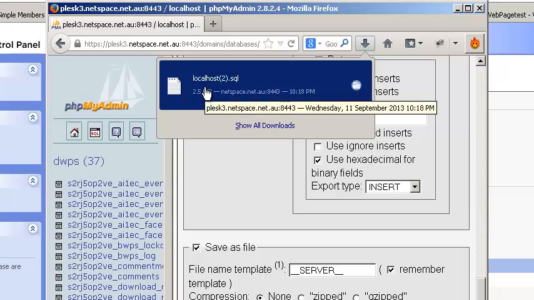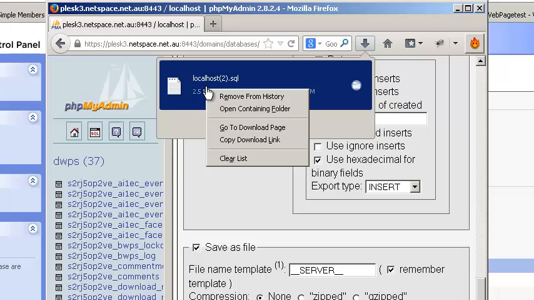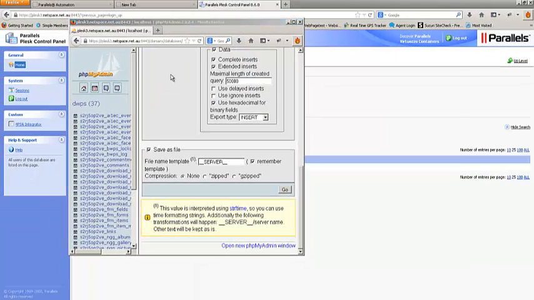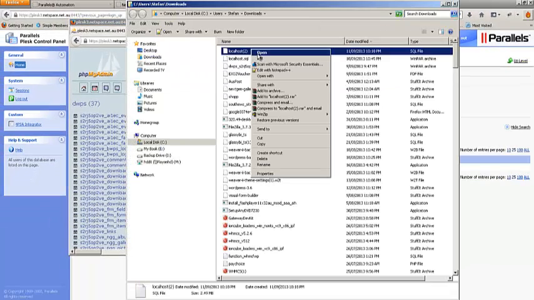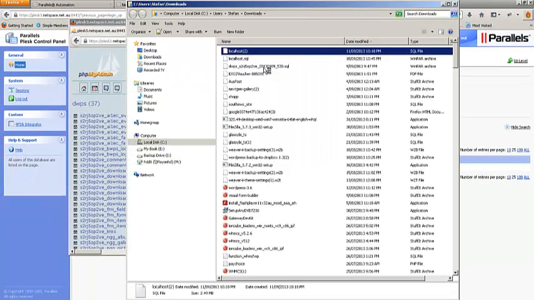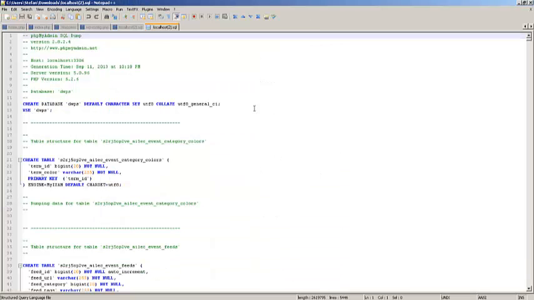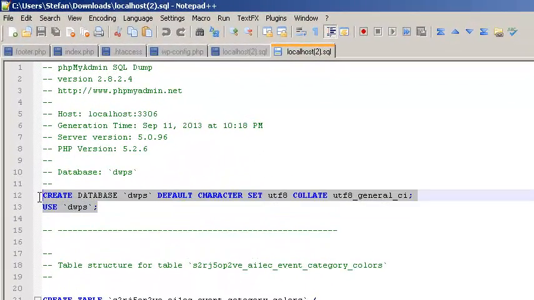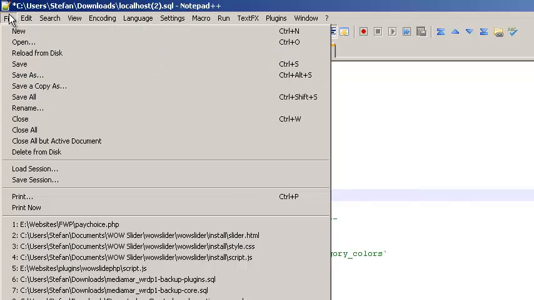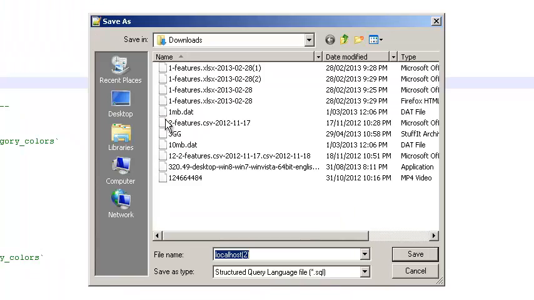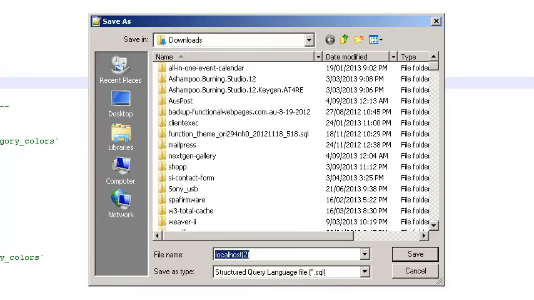Now we need to edit this particular file, so it's a good idea to open this up in here. I normally edit with Notepad++, but it should be alright just with your normal text editor. What we need to do is get rid of this line here, because we cannot recreate this database. So you delete that, and we'll file and save this somewhere where we can remember where it will be.